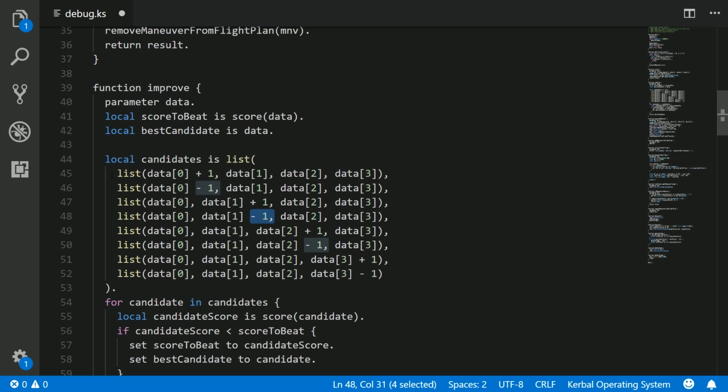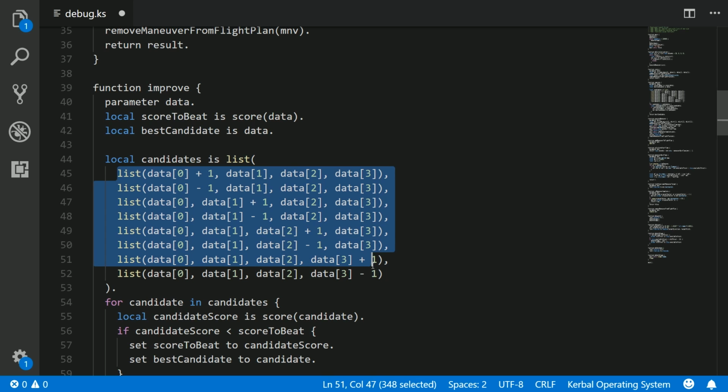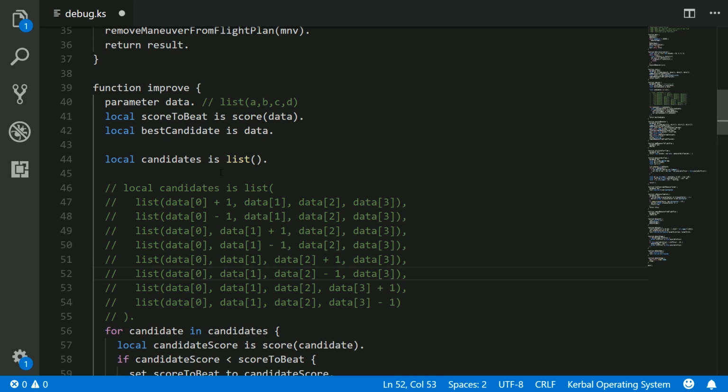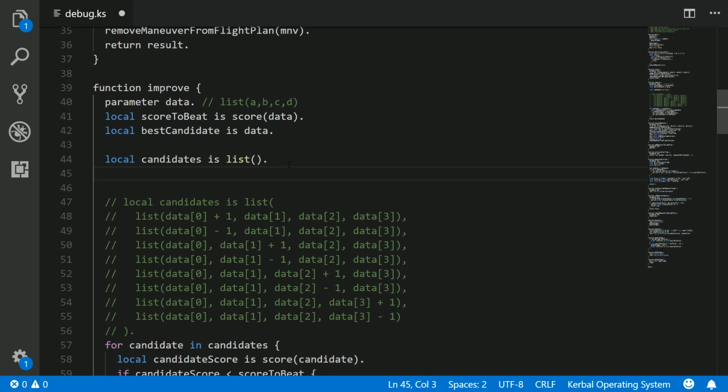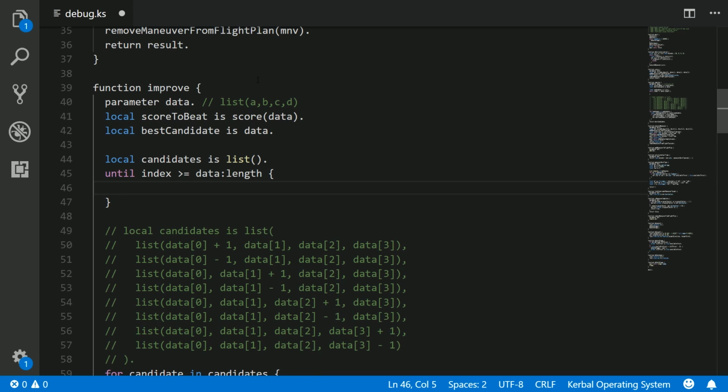What I'd like to do is see if we can find a clean way to generate this list of candidates in code. So we're going to go through and replicate this whole local candidates as list thing that's automatically generating all this stuff. The way I'm going to do this, we're going to start with an empty list of candidates, and we're going to say until index is greater than or equal to data length. So we're going to loop over this for all of the elements in this list.